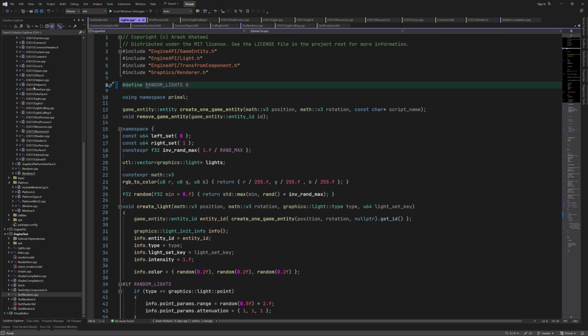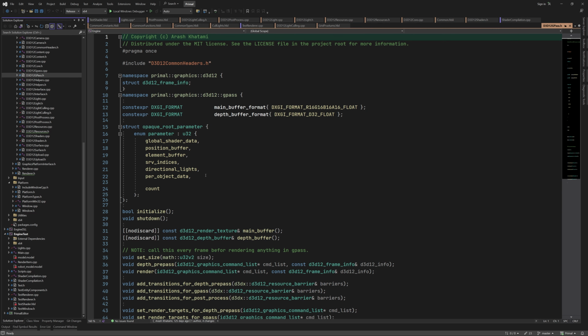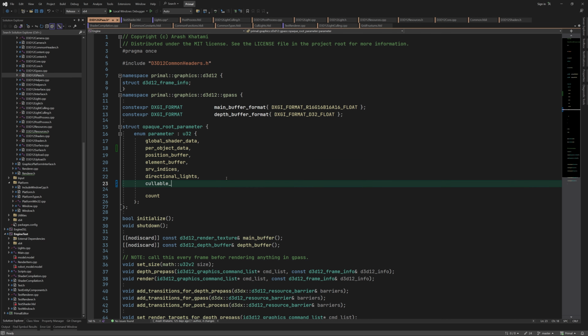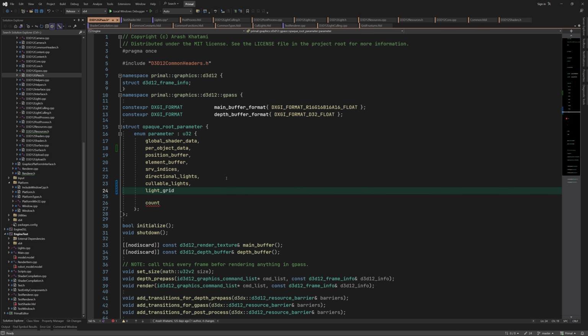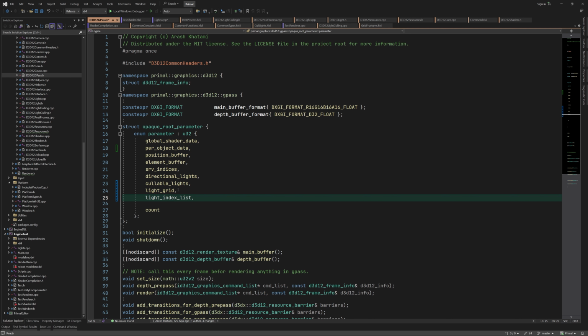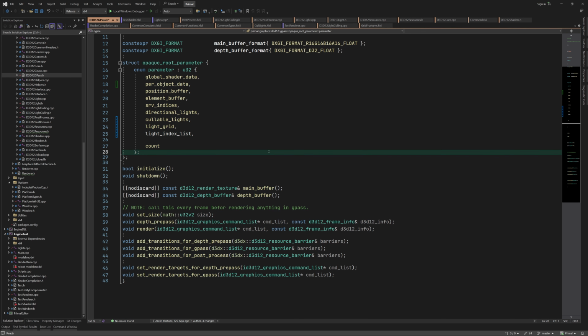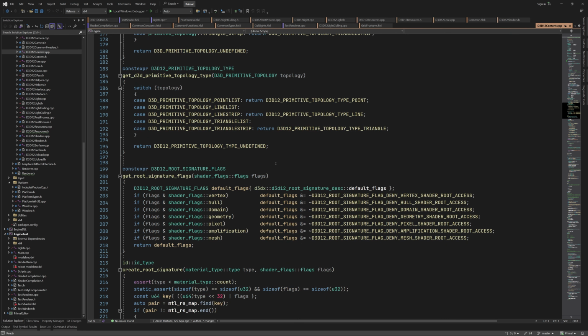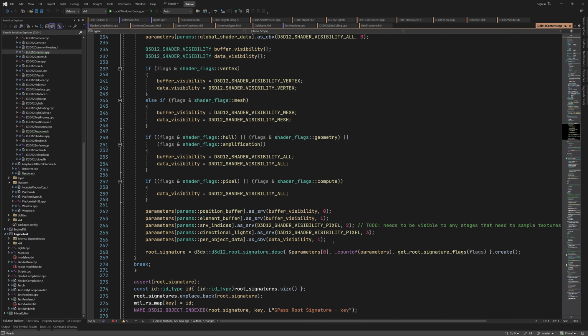I believe at this point we all know the steps by heart. So first add root parameters for the various light buffers from which we are going to read in the pixel shader. These are the light buffer, which contains light properties such as color and intensity, and the light grid and light index list buffers. The root signature is created per material in d3d12 content.cpp.